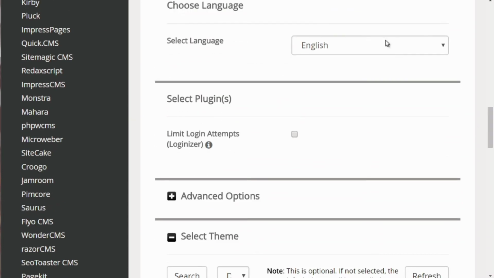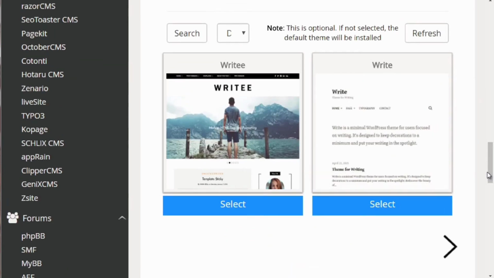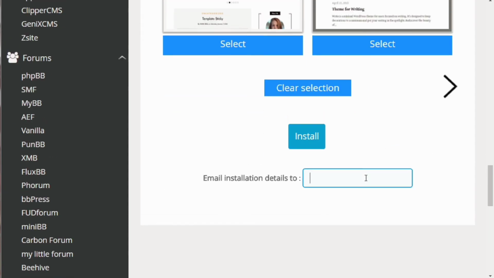You'll enter your site language, and then you'll choose what you want here. You can always choose a theme later, so we'll just select this here. And you can enter the email details that you want it sent to, so you have that information in the future, and you click install, and that's it. So that's how easy it is to literally install the scripts.